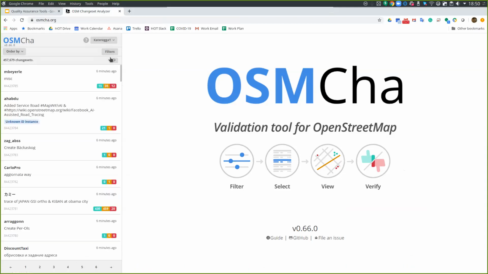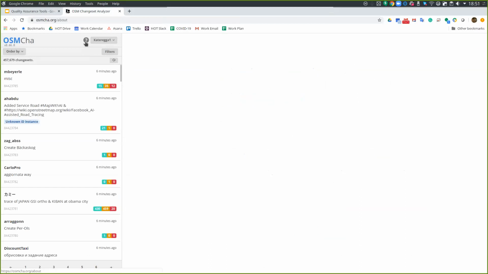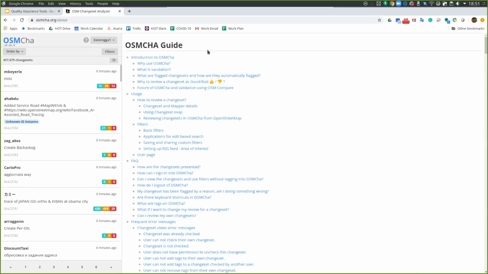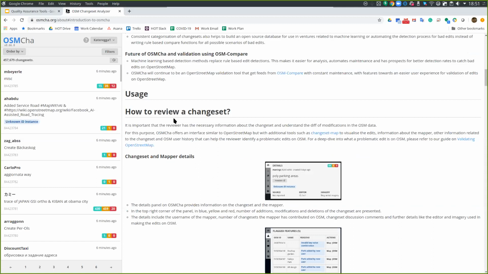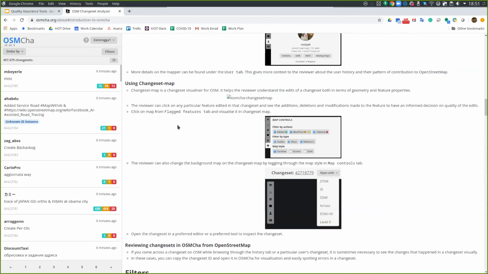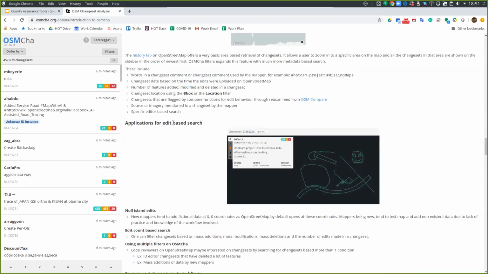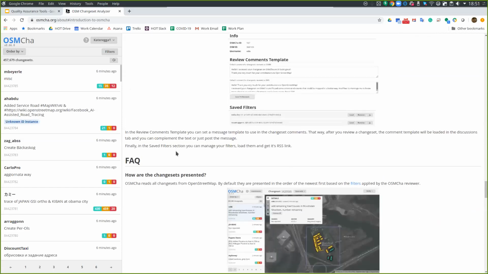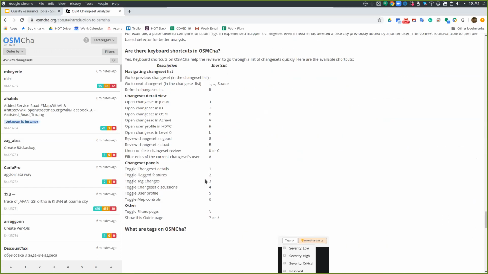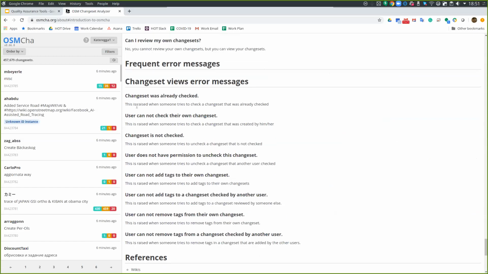I was talking about the guide. You find it right here where there is a question mark. It shows the introduction, what OSMCha is, how to review a changeset, and how to set up filters. It also has other things like the user page and the FAQ. So all the information you need to learn how to use it is right here. But I'll go on and let you know how it works.